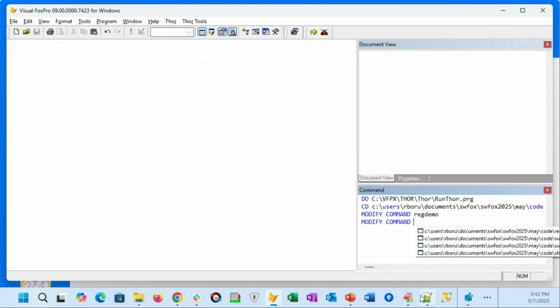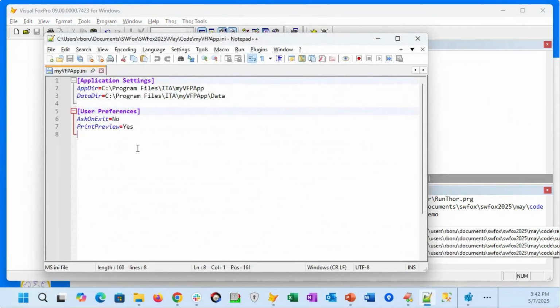Actually, I want to show the file first. This is the file. This is my vfpapp.ini. And if we were to handle these options in an INI file rather than in the registry, it might look like this. So INI files have a name, they have a section name, and they have entries that have values. So that's what we're going to be working with.